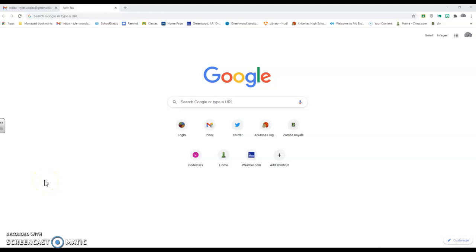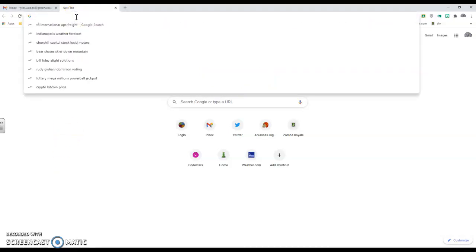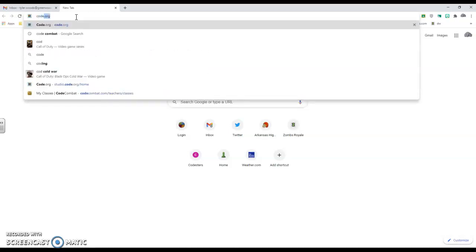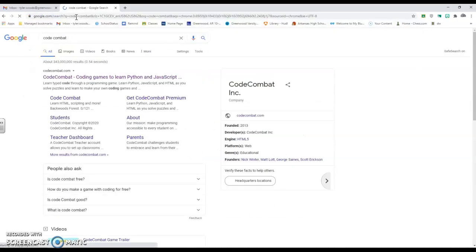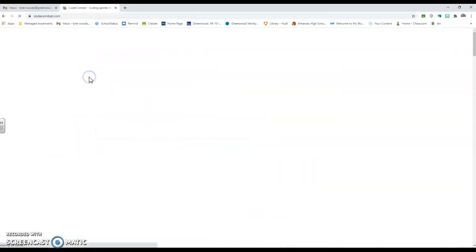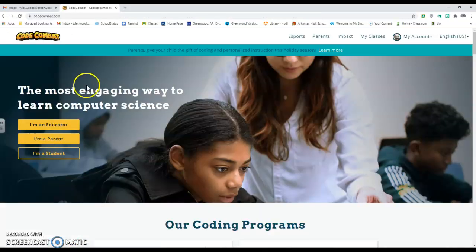Alright, for today's assignment, this is 7.1. You guys are going to be starting something new called Code Combat. What you guys will do is open up the search bar, new tab, type in Code Combat. Okay, you'll click on the very first thing that comes up that says Coding Games.